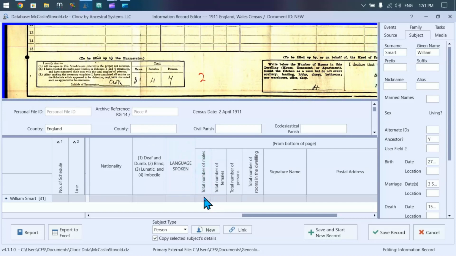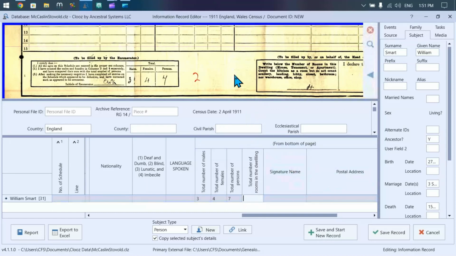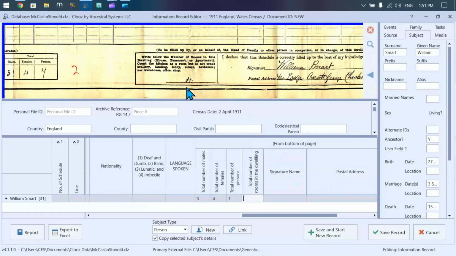So the total number of males was listed as 3. Total number of females is 4. Total number of persons is 7, which it's interesting that it looks a little bit like a 4. Total number of rooms in the dwelling is 4. And I always have to remember to click back down at the bottom when you move. And the signature name, that looks like a William Smart to me.